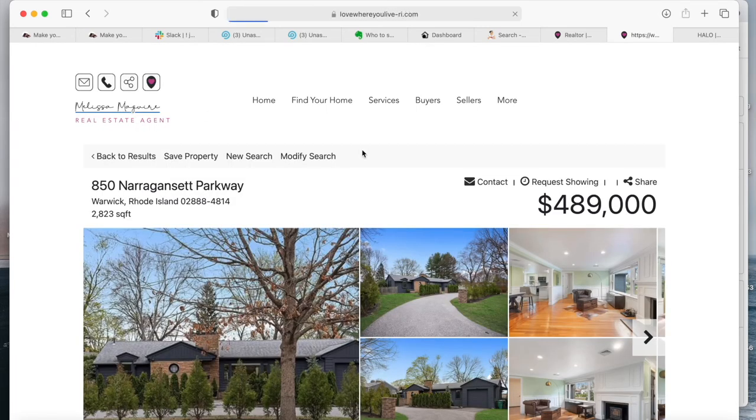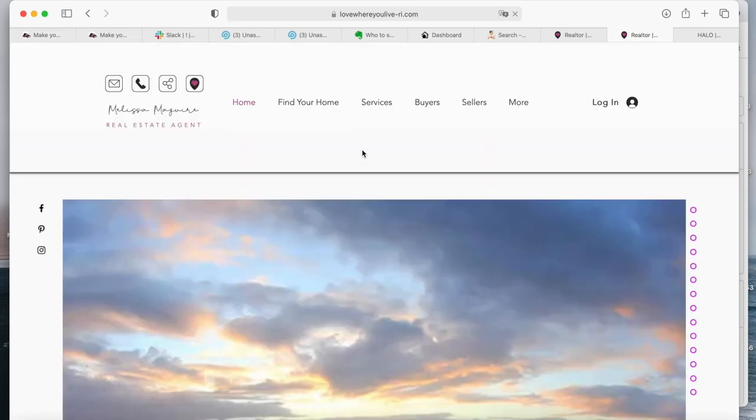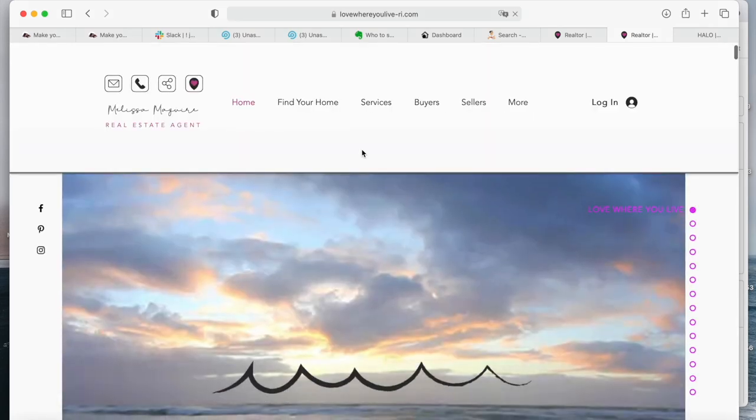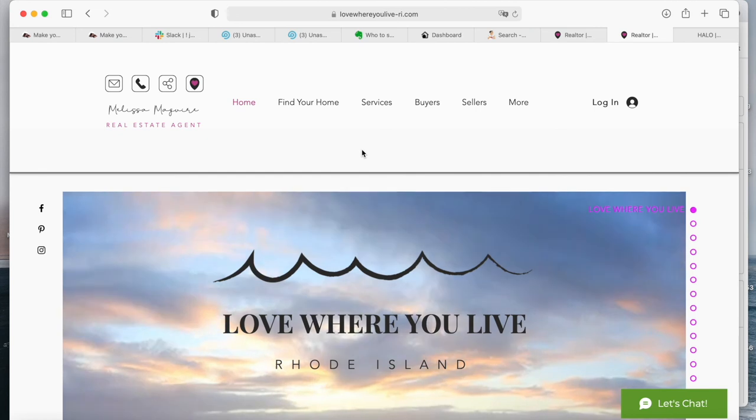So take Melissa's website as an example of a great Wix site that can be integrated with IDX Broker. This is something that we do very regularly and we can absolutely help out with.